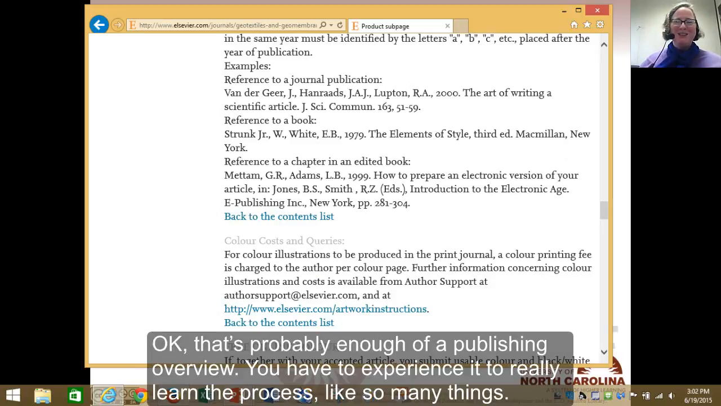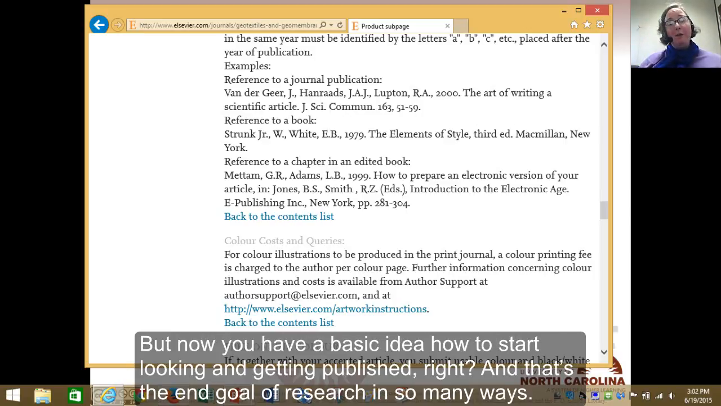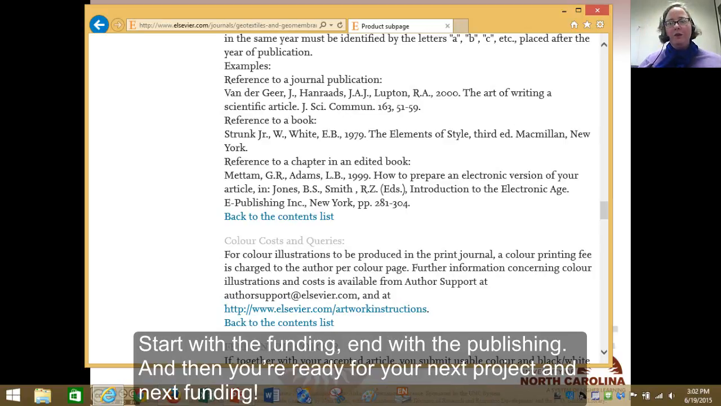Okay, that's probably enough of a publishing overview. You have to experience it to really learn the process, like so many things. But now you have a basic idea how to start looking and getting published, right? And that's the end goal of research in so many ways. Start with the funding, end with the publishing. And then you're ready for your next project and next funding.